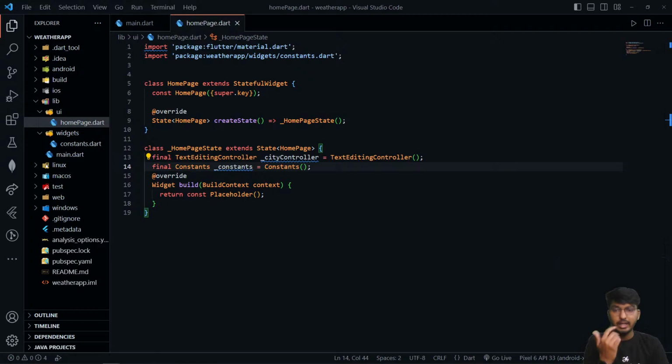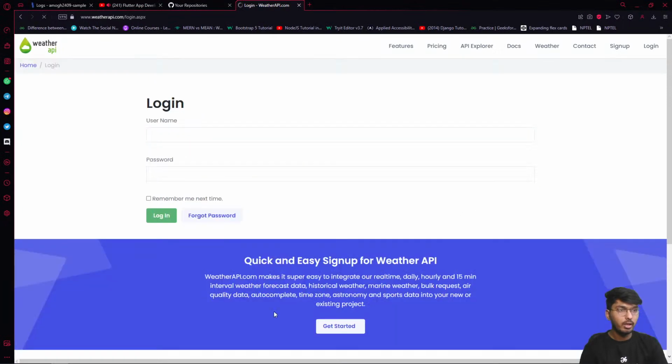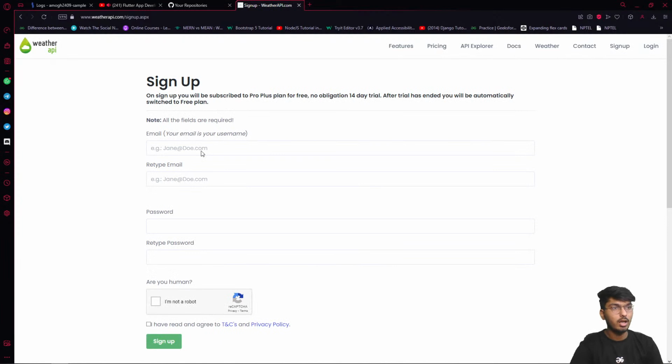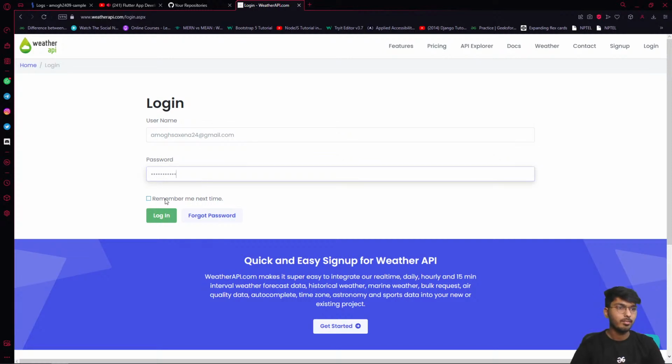Then we need an API key. For that API key, you just head over here and log into this particular site, for which I have already created the profile, but I forgot what it was. Never mind, it's just sign up. You can sign up from here. You just have to give your username and all sorts of things, and then you can log in like this.